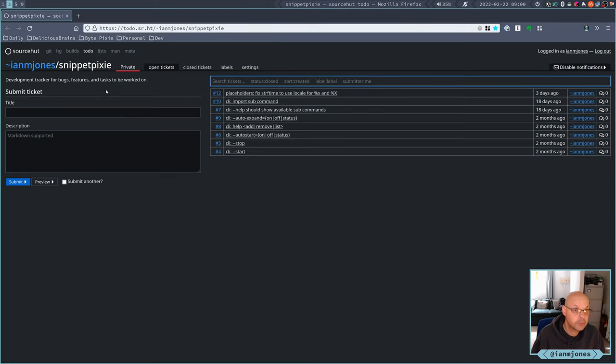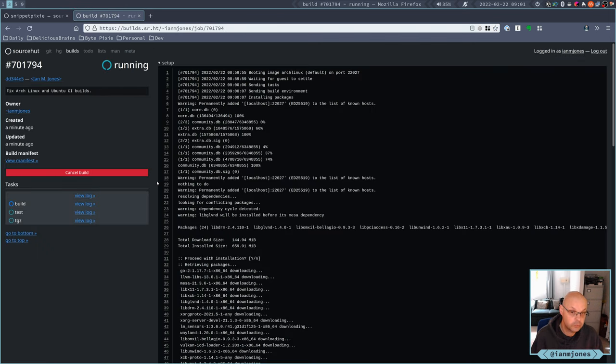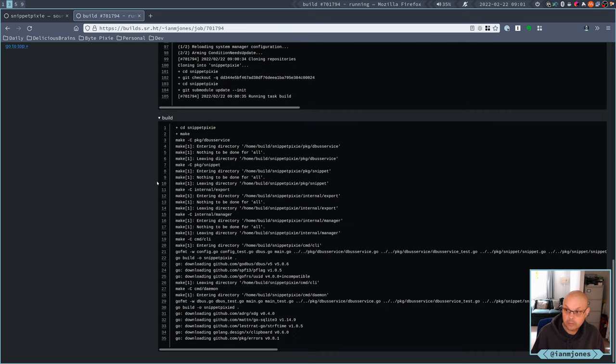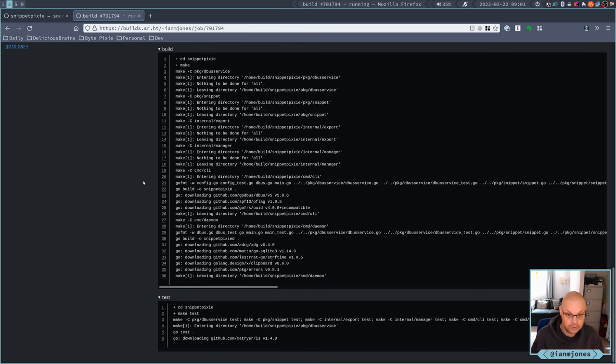Let's see what the builds are doing. Arch, Nix, Ubuntu. Okay, let's see. Give me a refresh. I'm expecting it to be pass, fail, pass within a couple of minutes. Doesn't take too long. So look at the Arch one, see if we can follow it. Doing the Go stuff at the moment. And the test.